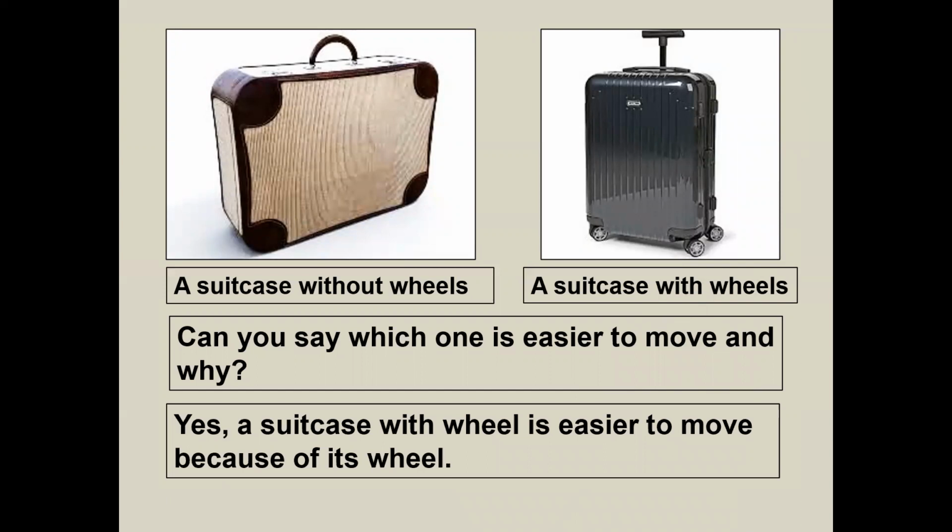Yes, a suitcase with wheel is easier to move because of its wheel. Do you agree with me? If there is a wheel in your suitcase, you can easily carry it. You can easily take it from one place to another place. But if you don't have any wheel in your suitcase, you have to lift it. And it is very difficult for you.